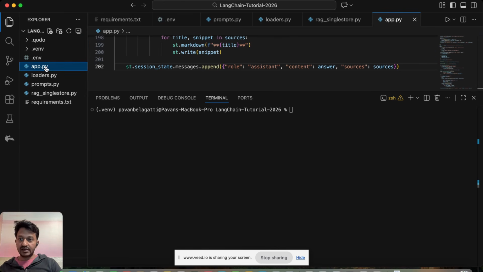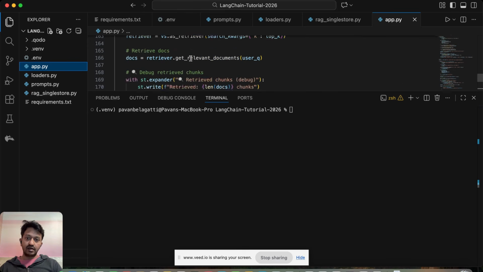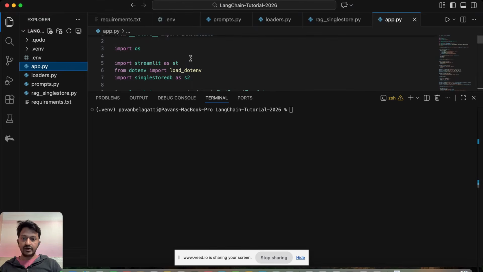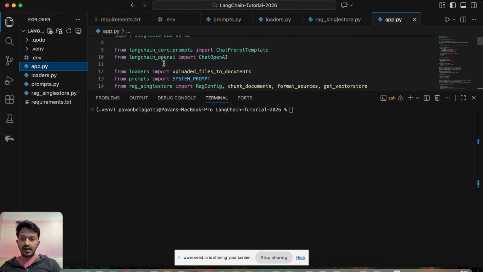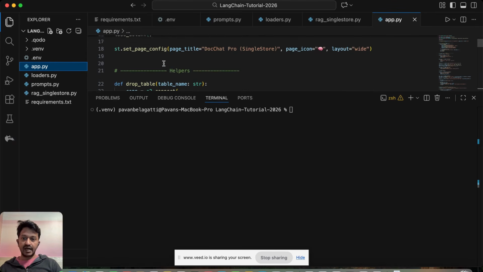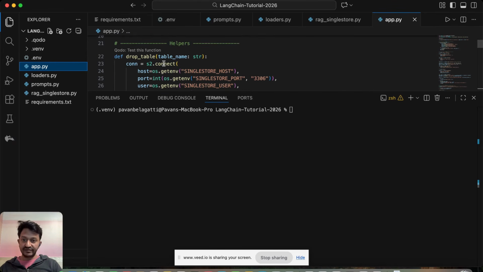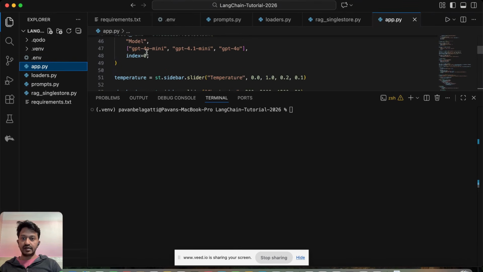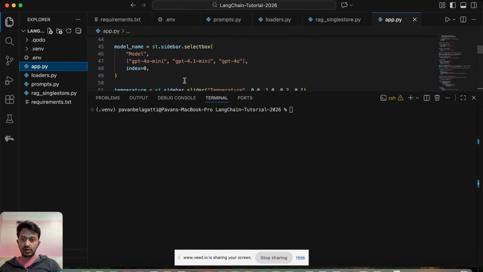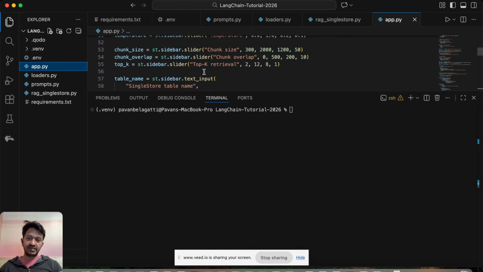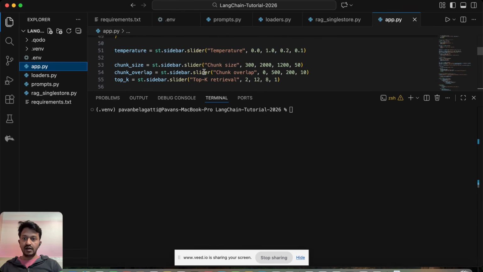So we have the app.py that has all the application logic. We are using SingleStore, Streamlit, and LangChain here as our core framework to combine everything. And we are using the GPT-4o mini model, GPT-4.1 mini, GPT-4o. There is a sidebar, and you can select any model that you want.